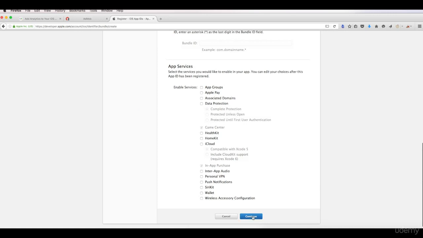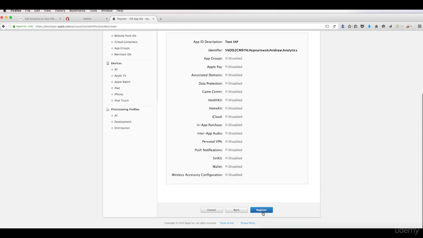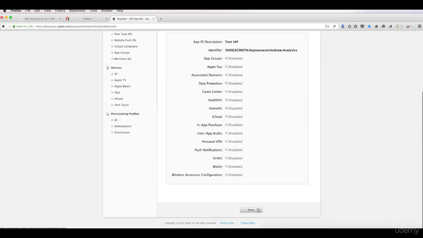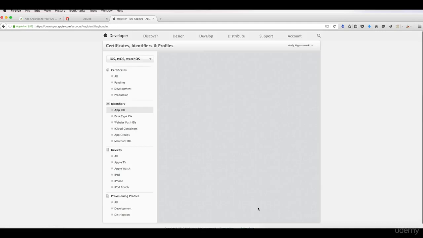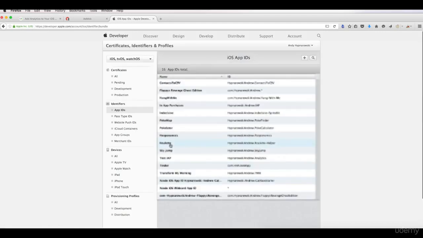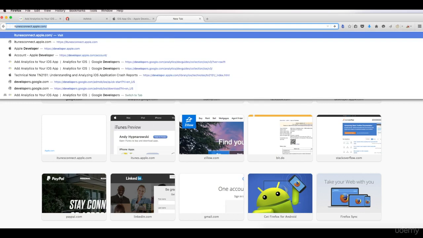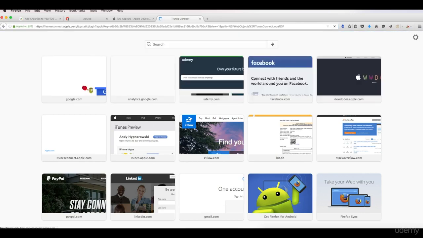But we're going to click Continue. And click Register. And click Done. So that's what you have to do to register a new app. Now, let's go over to iTunes Connect. This is where you manage all your apps, because we need to make a new app to get in-app purchases.